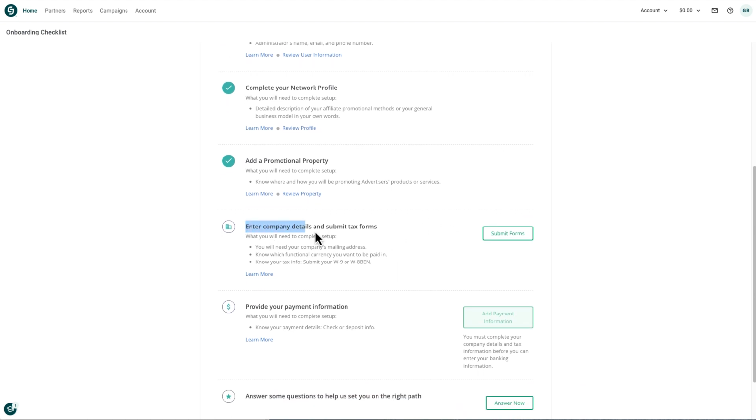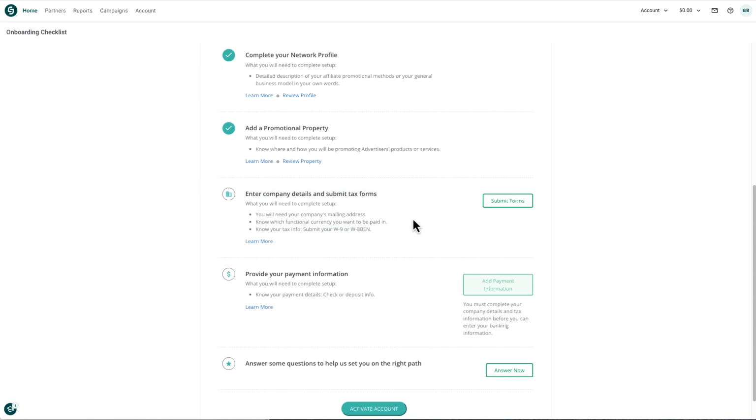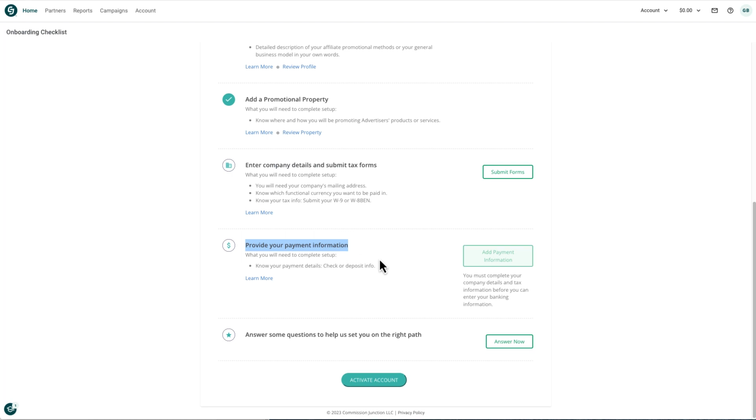Then I will need to enter company details and submit tax forms, and then I'll need to provide payment information. These are all going to be different, and you need to understand and know that about your company details and the taxes that you are required to pay. Provide payment information. Here you're going to have to add your payment information. That's how you want to get paid. Of course, you're going to have to do that after you submit your tax forms. And then here you'll be able to get paid to your bank account, PayPal, etc.